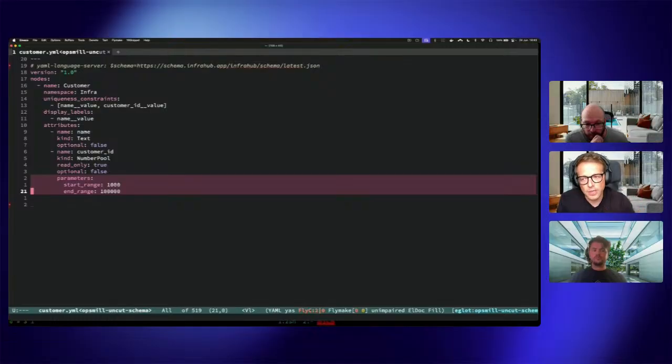So what we did in 1.3 is we implemented this parameters key in the schema that you can define on attributes. And depending on the kind of attribute that you use, you can use different parameters to influence some extra constraints. On a number would be min value, max value. On a string, it could be the length of the string or a regular expression to which the string needs to match.